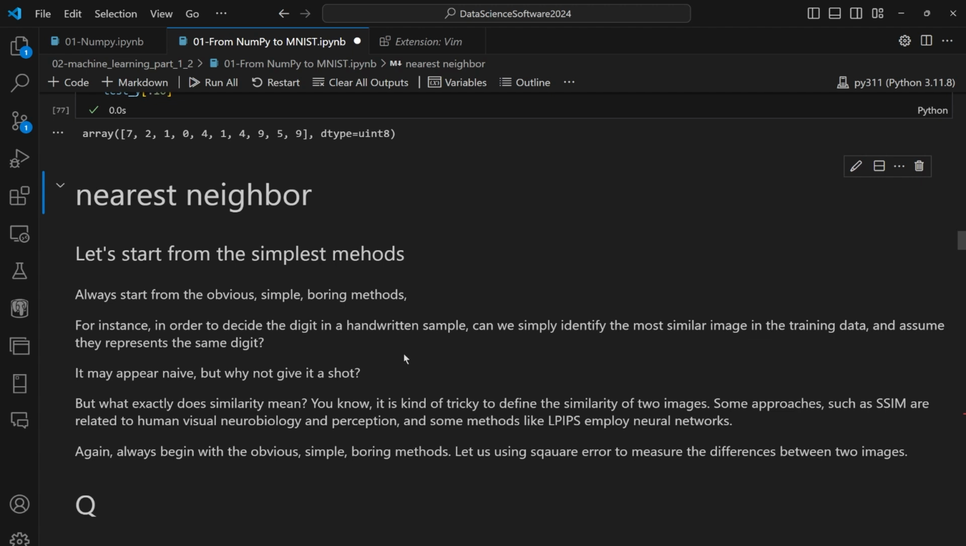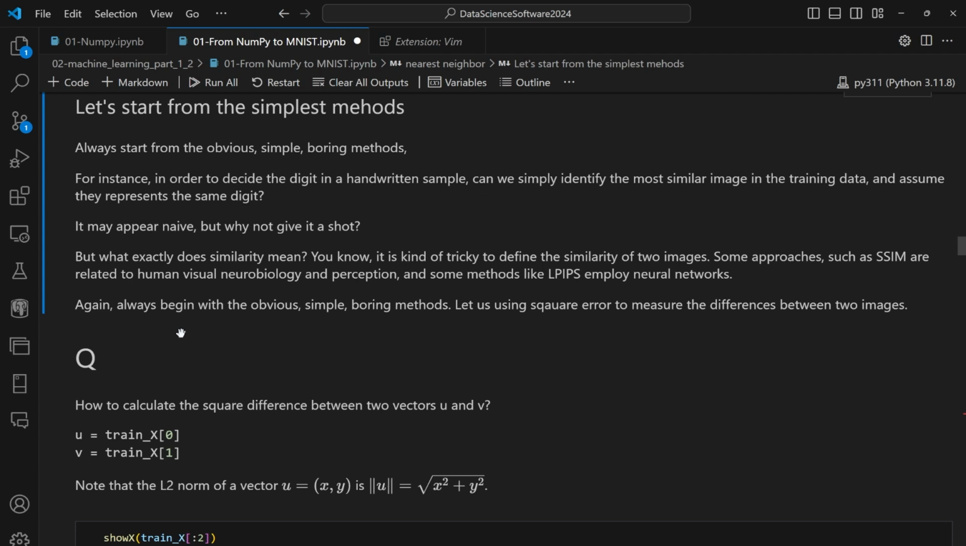Okay, we are going to use the nearest neighbor method to do the prediction, or to do the recognition of digits. This is probably one of the simplest methods, and probably the method you can imagine or think of by yourself. So what is this method? It's pretty naive. That is, think we have a training dataset that contains 60,000 images.